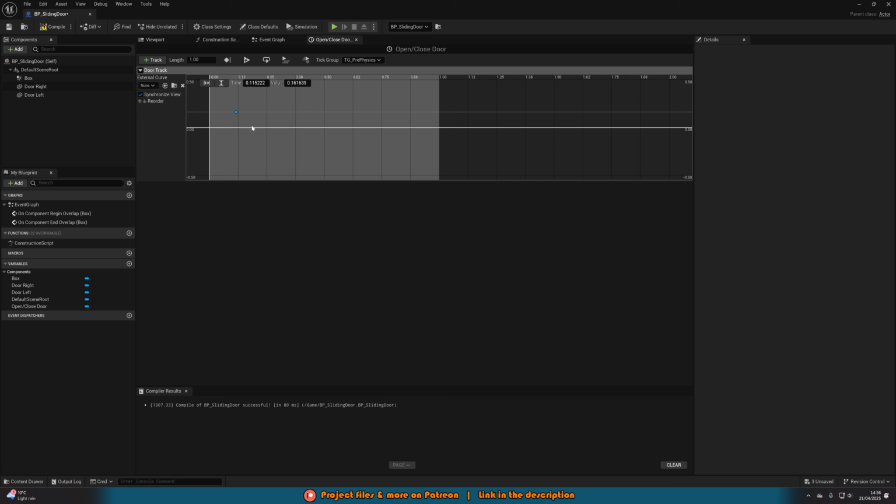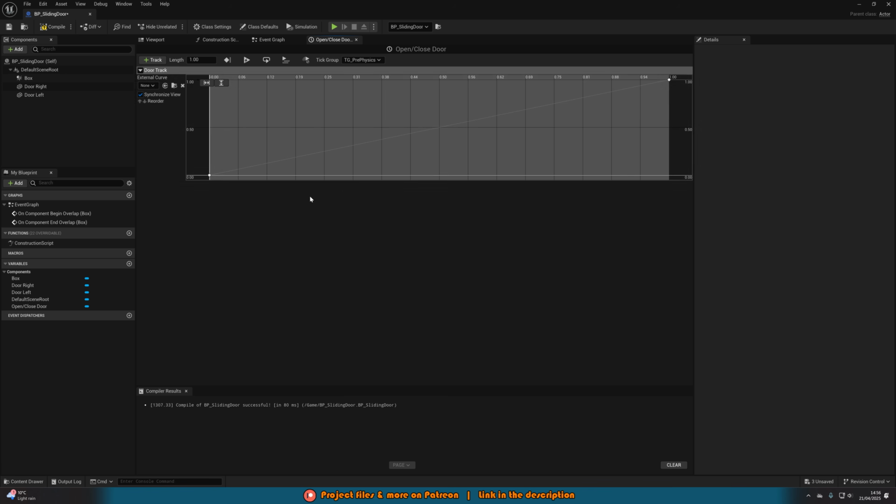Right click and add key to curve float with a time of 0 and value of 0. Right click, add key to curve float with a time of the length you set, which for me is 1, and then a value of 1 as well. We'll then press the zoom to fit vertical and horizontal to make it fit the whole screen.